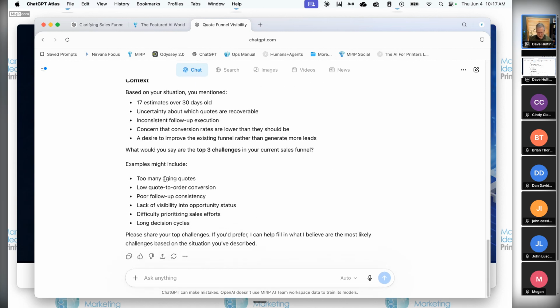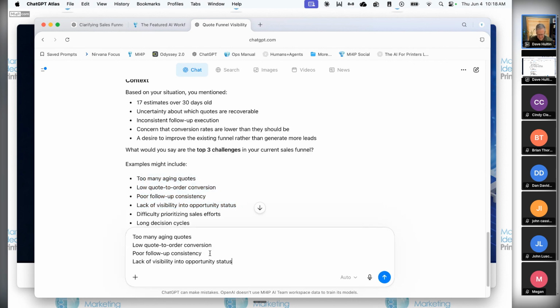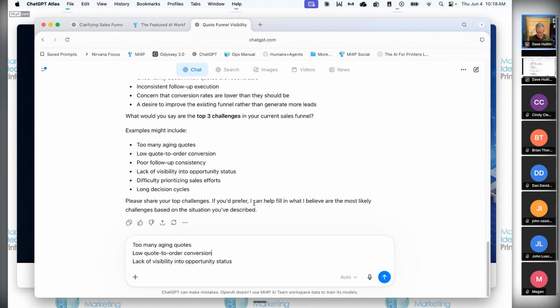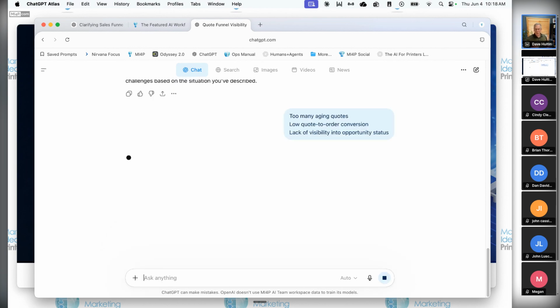So for the top 3 challenges, just giving me some examples, I'm simply going to copy and paste a few. I'm going to take 3 of those first 4. So I'm just going to copy and paste and say too many aging quotes, low quote to order conversion, lack of visibility into opportunity status. It might be something else. If 3 isn't enough, you might go with all of them. But the point is, you are working with AI.